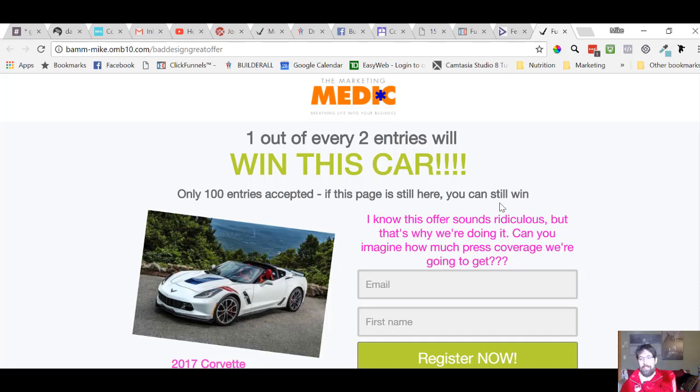"I know this offer sounds ridiculous." Yes, it does. "But that's why we're doing it. Can you imagine how much press coverage we're going to get?" Oh, so these guys are doing this offer. They're giving away 50 Corvettes just to get press coverage. So 50% of people. Looks like, if I give you my email and my name, I have a 50% chance of winning this car.